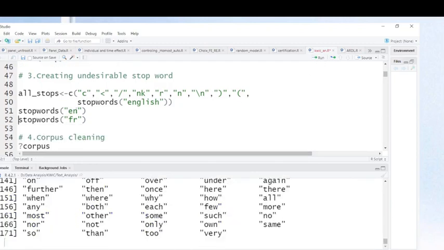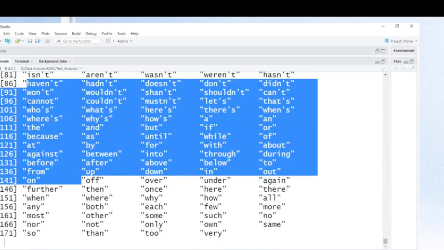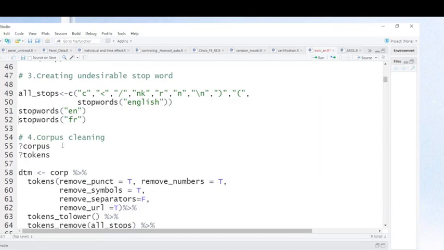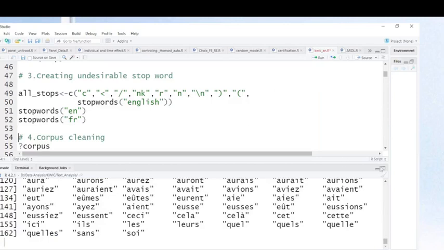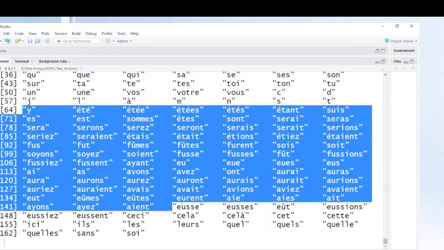With this command, stopwords, you see, for instance, these words here, friends, are considered stopwords: haven't, won't, cannot, whose, where's, there, because, and so on. When you are working with French, you can also see which words are considered as stopwords in French. You see those words, friends. These words are considered in French as stopwords.